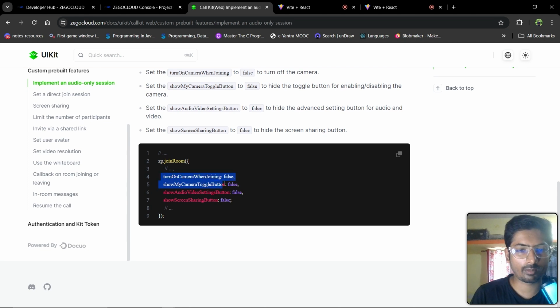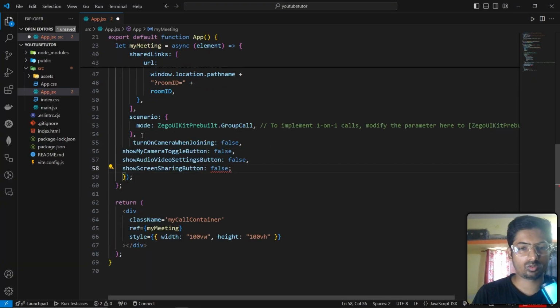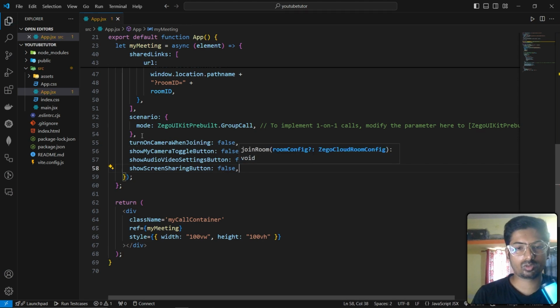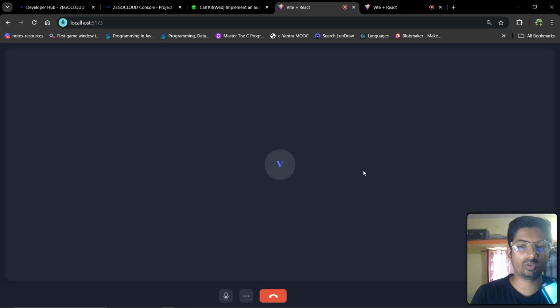So turn on camera when joining, it's false. There are some values which we have to turn to false because by default they are true. So we go to our application. We are not able to get a video option to turn on or off because this is a mic meeting. So when we join this meeting, we are only able to speak, not able to turn on video.